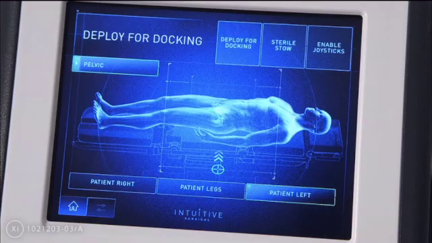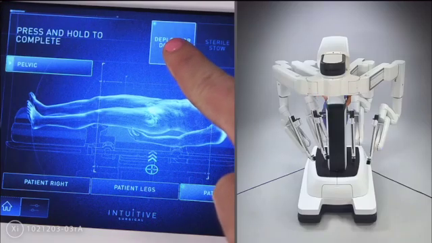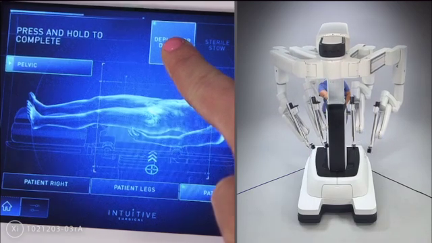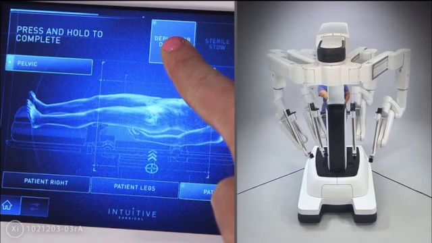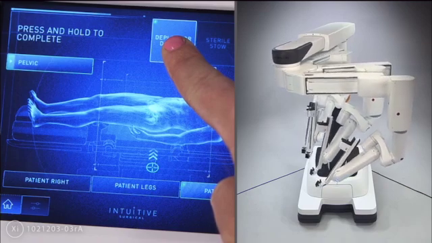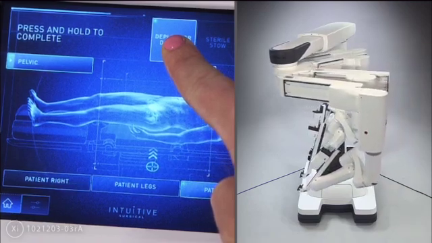To deploy for docking, the non-sterile staff member presses and holds the Deploy for Docking button. The boom simultaneously raises, pivots, extends, and rotates during deployment. As the boom moves into position, audible feedback will sound, and a double chime indicates that boom deployment is complete.